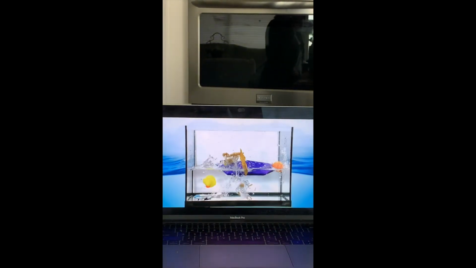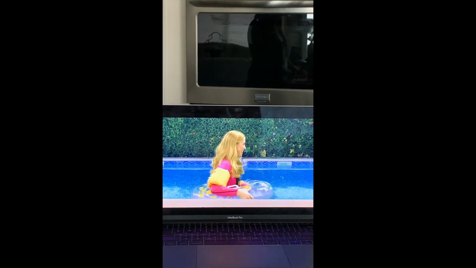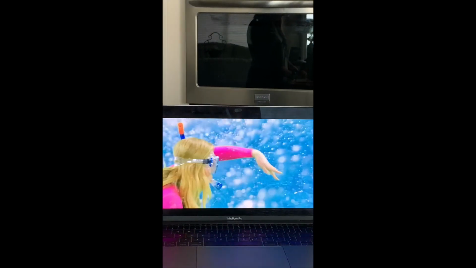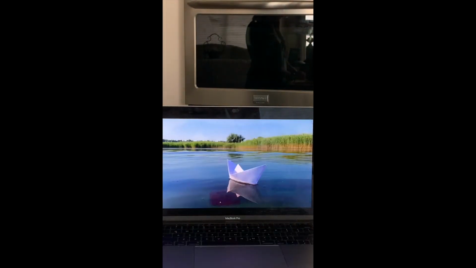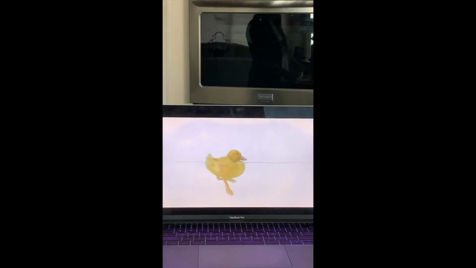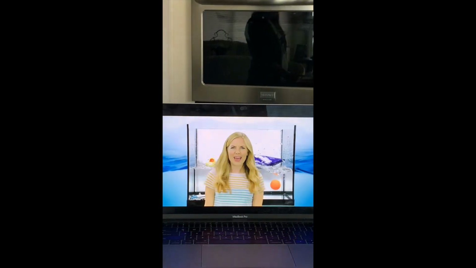Bye-bye. We've explored, we've found out what floating and sinking's all about. Come on, let's all shout out. We know what sinks and floats. Sinking and floating, sinking and floating. We know what it's about. Now why don't you try it out?